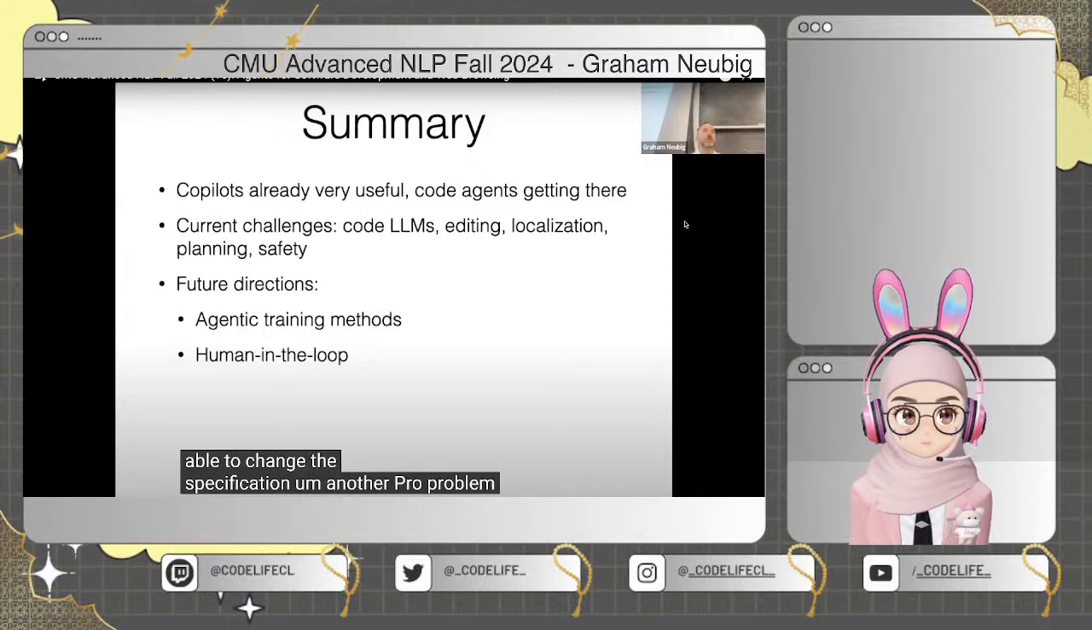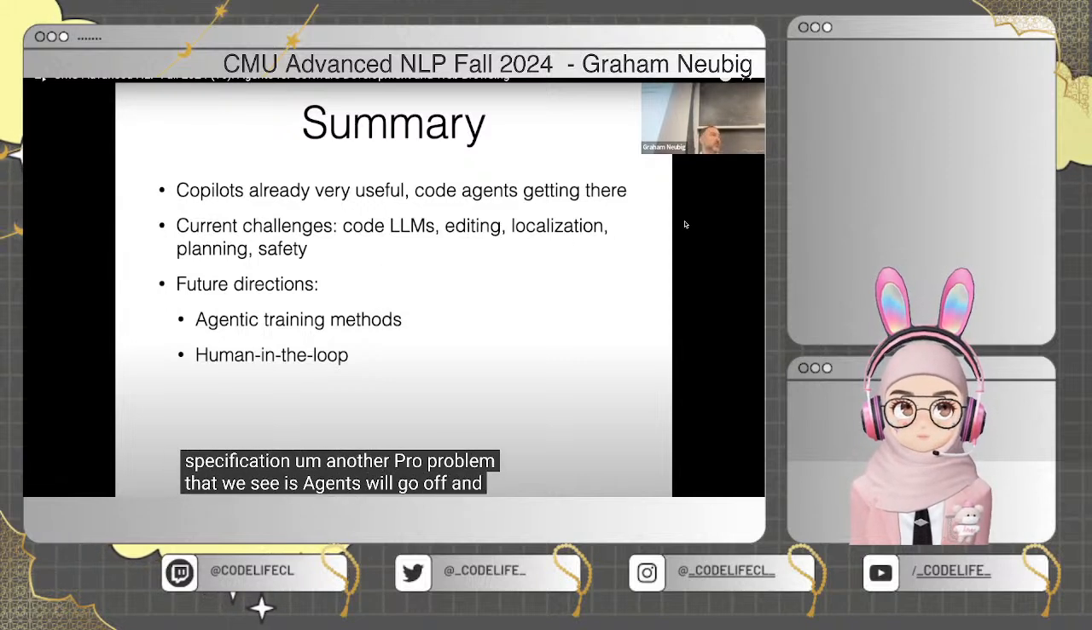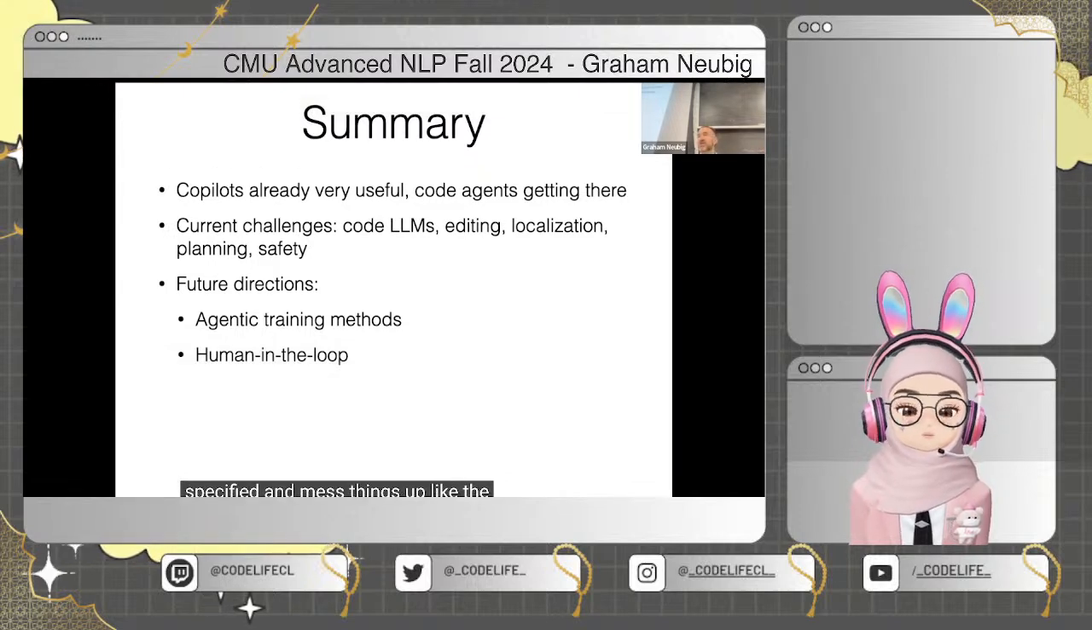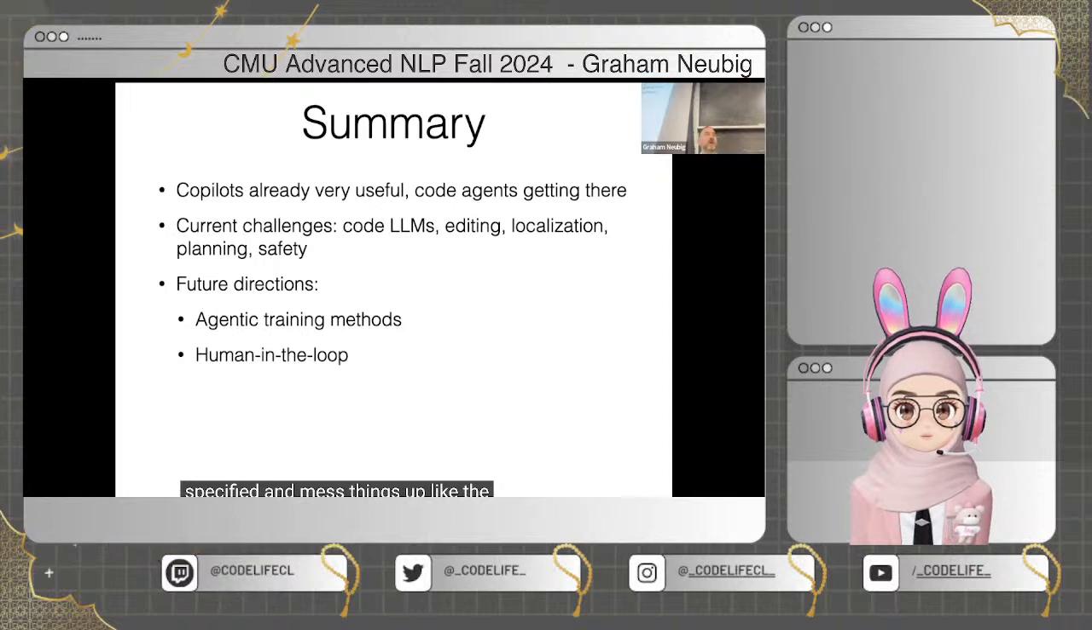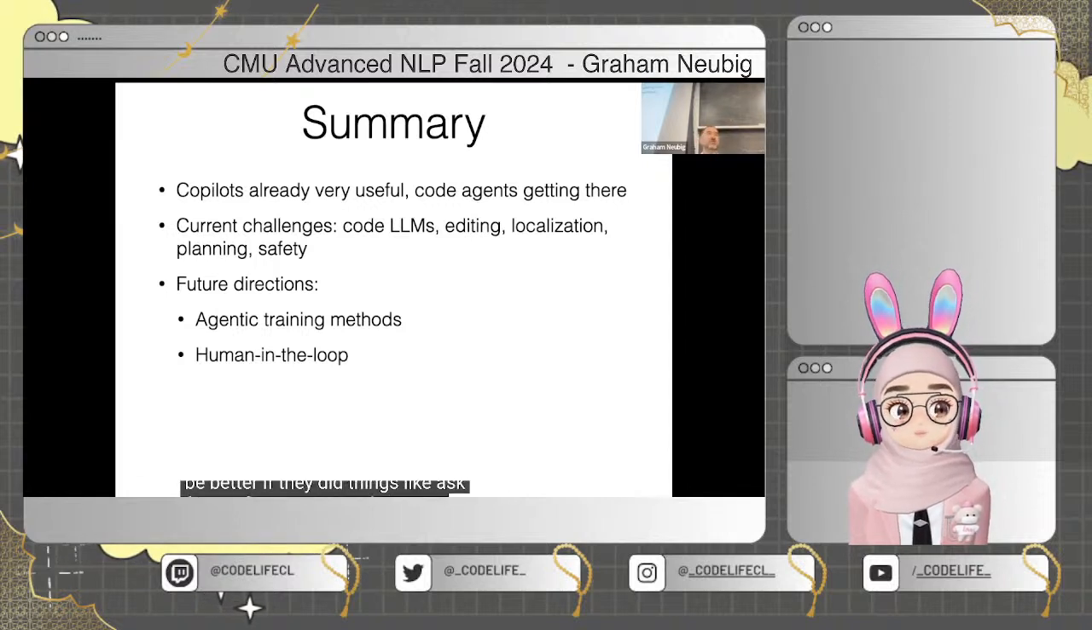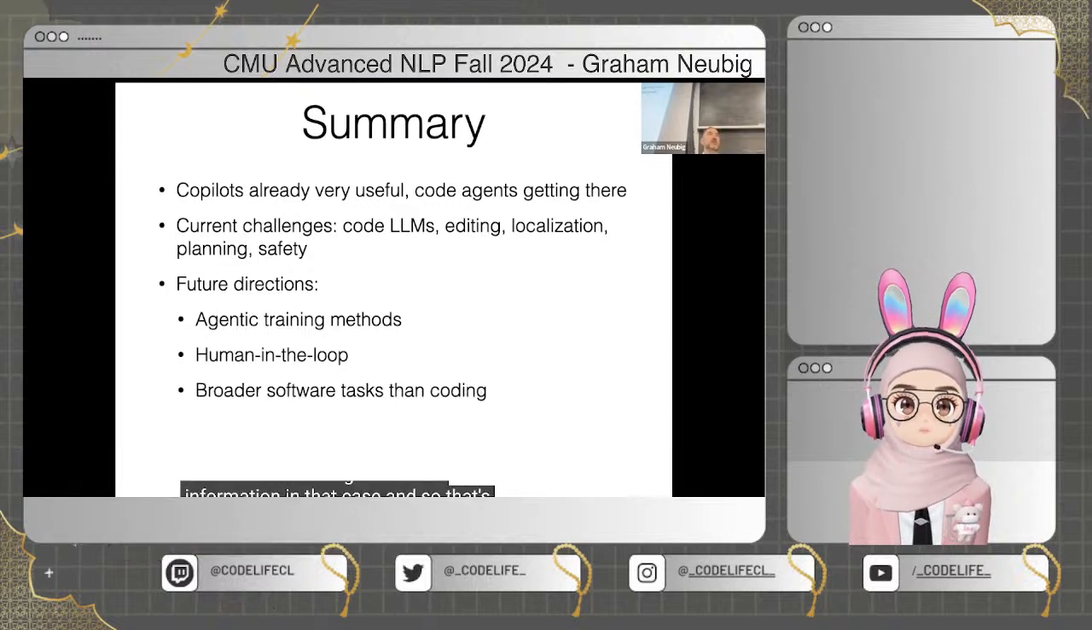Another problem that we see is agents will go off and do things when the intent is underspecified and mess things up, like the deleting the tests case. It would be better if they did things like ask for confirmation or gather more information in that case. And so that's another future direction.